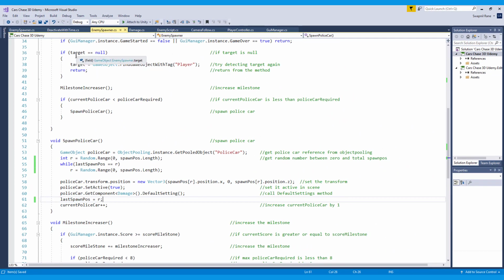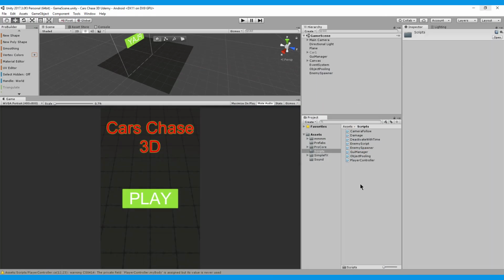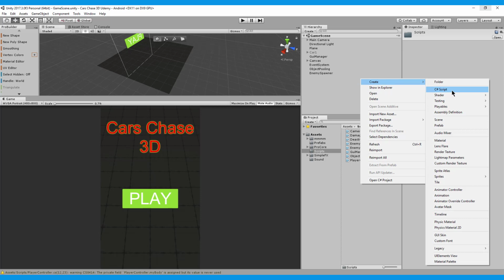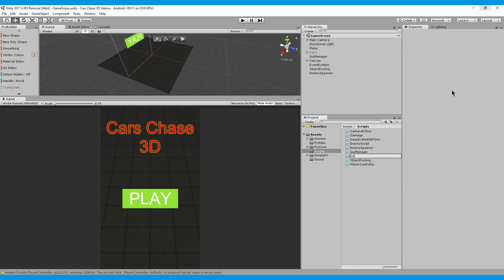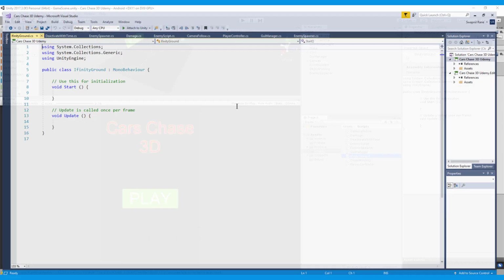And the next thing is we need to create an infinite ground. So let's save the script and go back to the editor, and here right click and create a new C# script and let's call it infinite ground. Now double click on it to open.